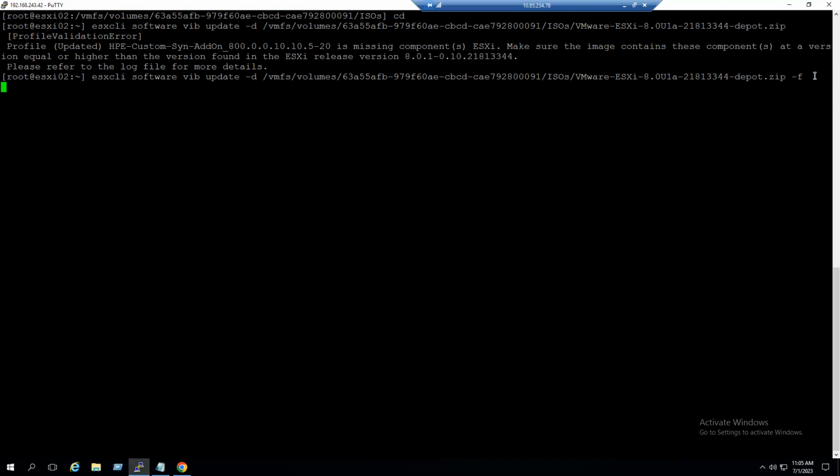So this time, it's not showing the quick error. That means the installation is going on in the backend. It's trying to update the ESX 8.0 version to 8.0 U1A, update 1A.